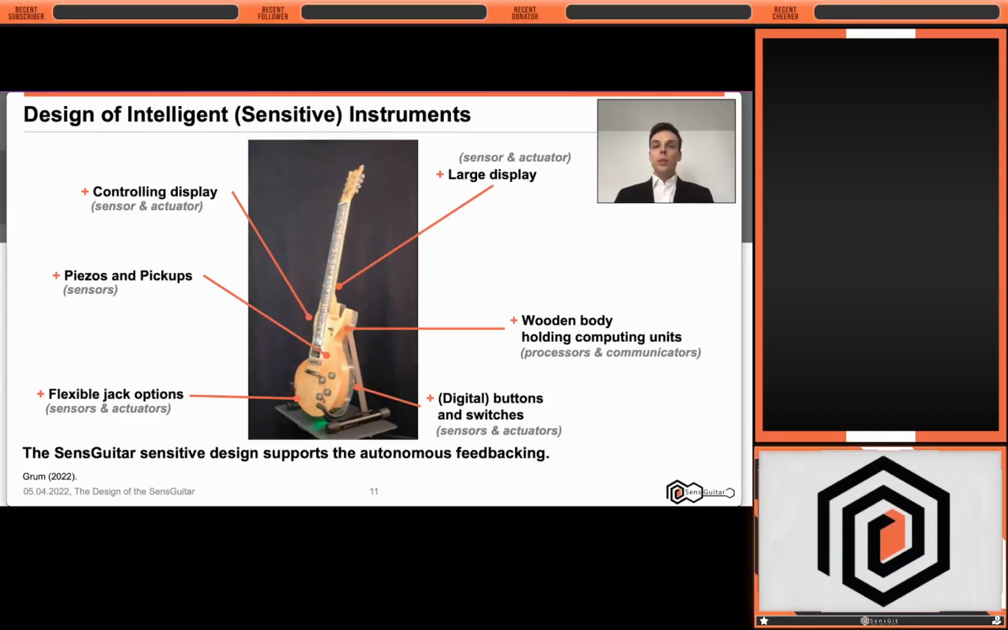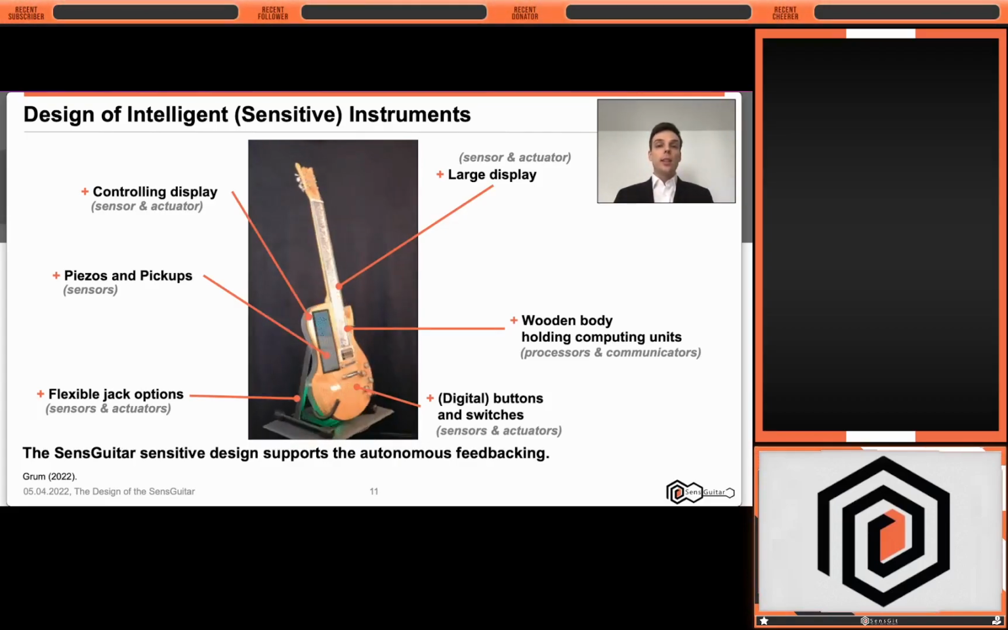As an interim conclusion, one can recognize that the cyber-physical system capabilities support the autonomous feedbacking and actioning by the SensGuitar.